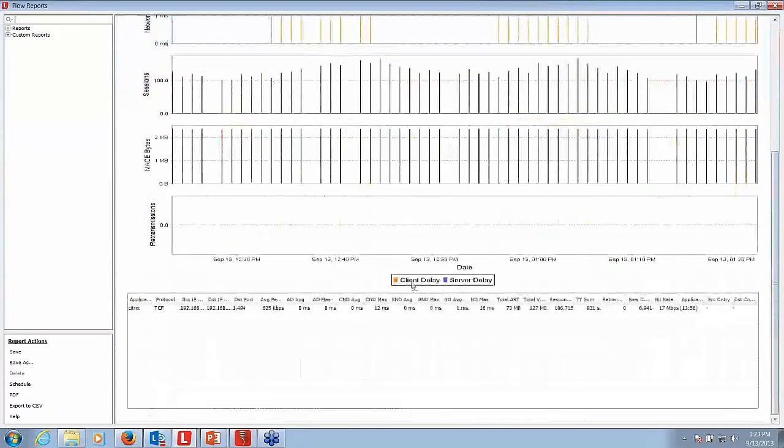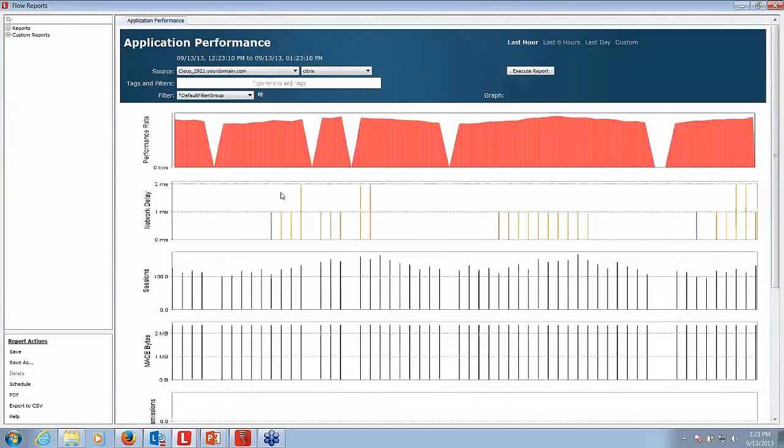And as you can see, we display client delay in amber and server delay in blue, and you can actually see the network delay going through the network very easily, and we highlight it for you in real time as we've shown, or back in time for days, weeks, even months. We can go back and analyze application performance very, very easily by using AVC.